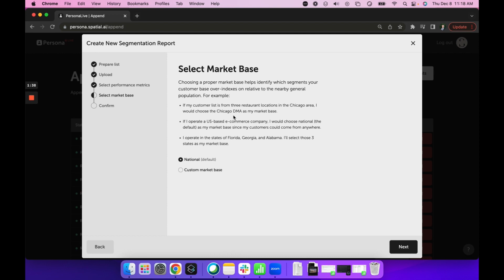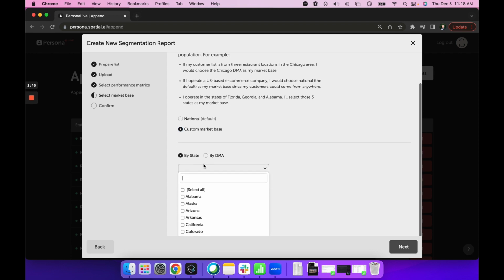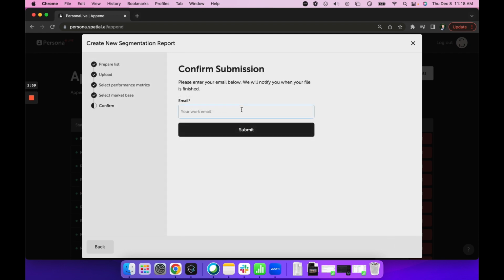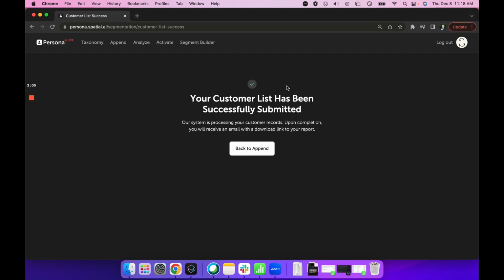It's going to ask us our market base. In this case, this is a national nonprofit, but let's say we're only located in New York. If we wanted to reference only the New York market base when receiving indexes, we could do that, but we're not going to do that because this is a national base that we want to reference. So we're going to put in our email, and it's going to give us a notification once that customer list is ready. So we got a check mark, which means we have a successfully uploaded list.